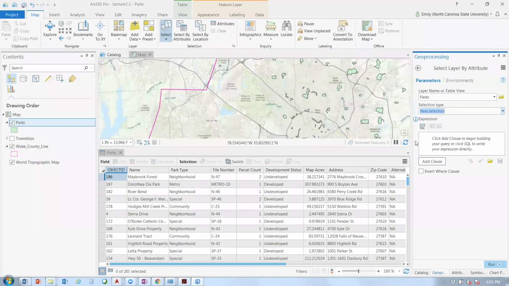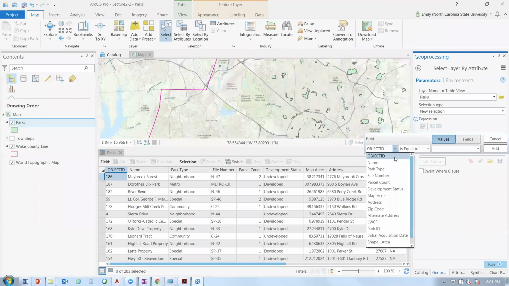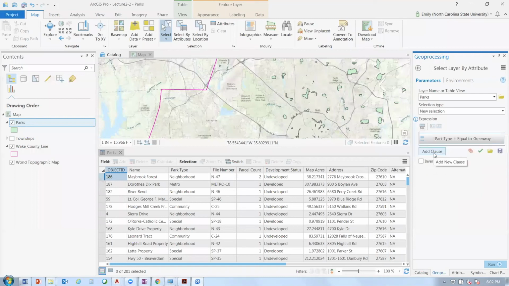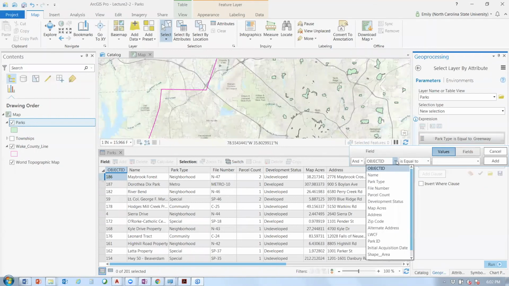And this is where you are going to add a recipe or SQL or an operator for what type of attribute you want to select. So if you add a clause and we say, let's select all park types that are equal to Greenway and hit add. And then if you wanted to add a clause and also select parks that are greenways and, let's see, were acquired.